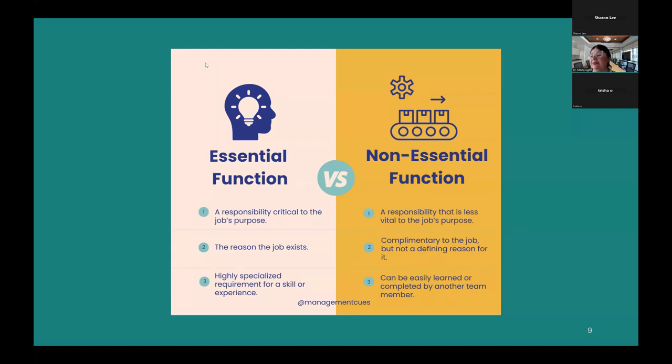The whole reason this job description is necessary is because this particular function needs to be met. And that's why this role even exists, right? It's highly specialized and requires a skill or experience. So if it's an essential function in the company or in that role, it is a necessary thing, right? It's not something that the role can exist without. And this is really important.